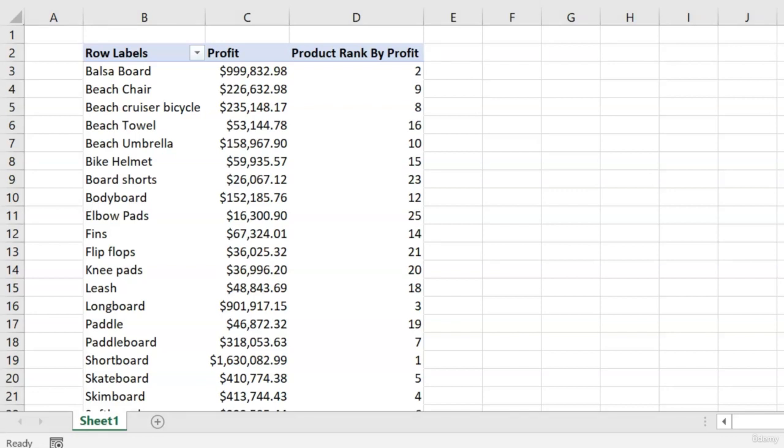We have the overall profit for each product, but then next to that profit is where that product's profit ranks relative to all the other products. And going all the way down to row 19, we see that our shortboard has $1.6 million in sales, meaning that it's ranked number 1. Now this kind of view is yet another thing that would have been next to impossible in a traditional pivot table, but can nonetheless be achieved with a single DAX formula.